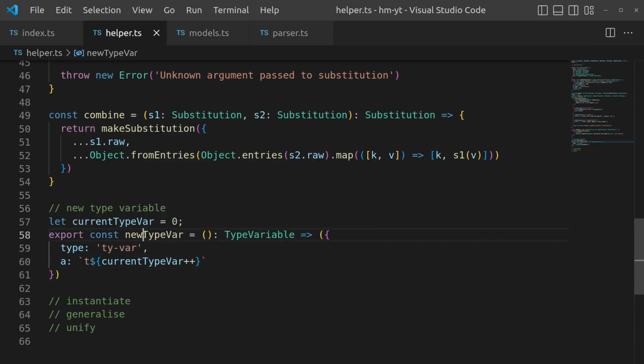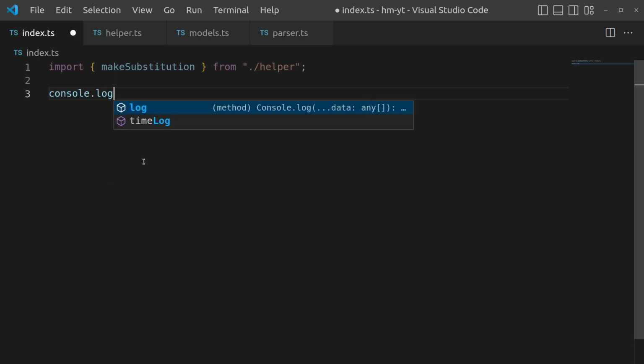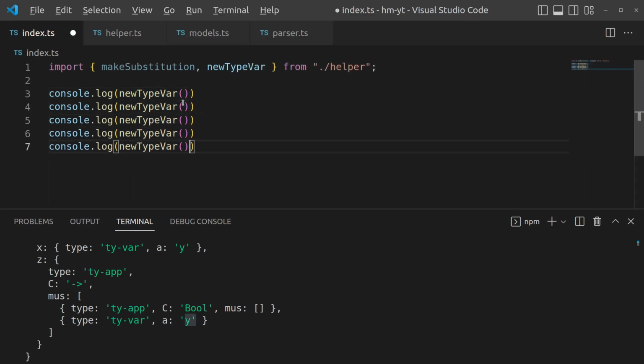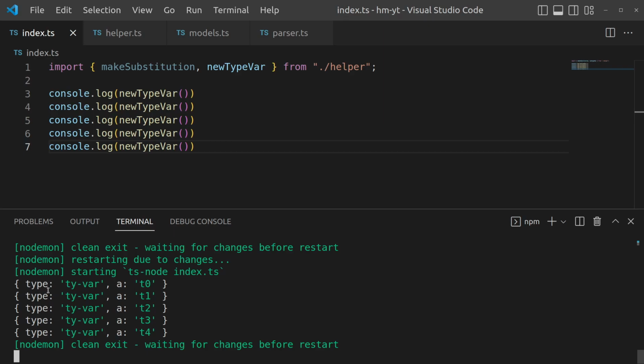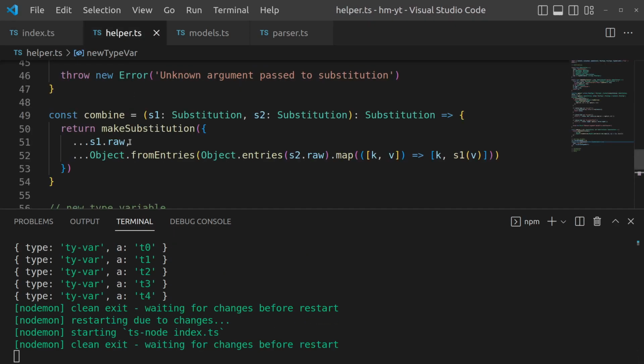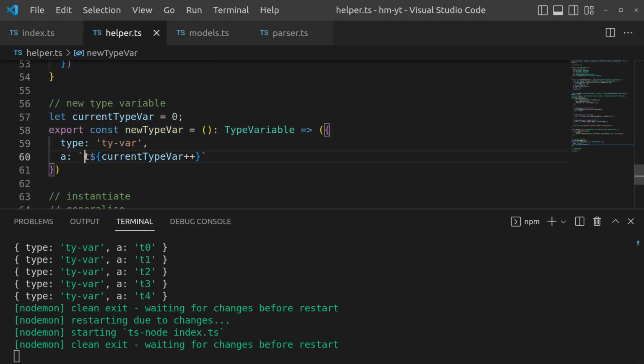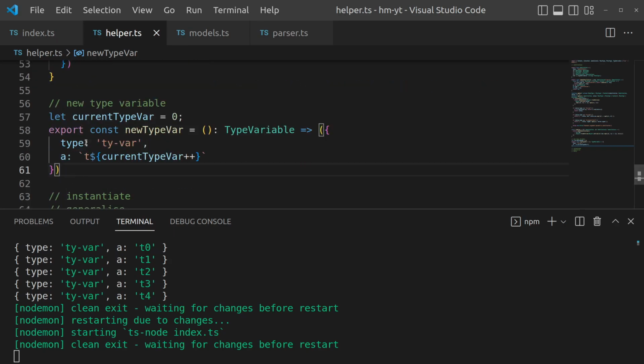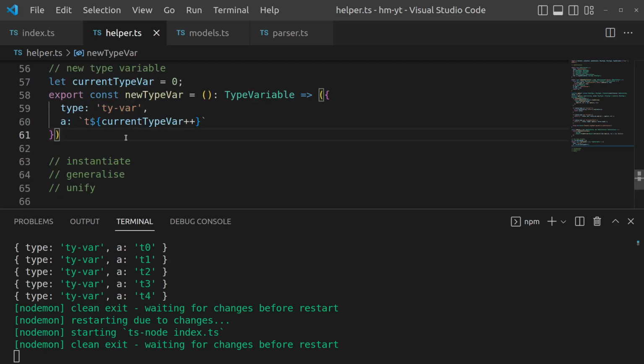So what this is going to do is, the first time we call it, we can have a look in here. Import that over and create a load of them. We can see the first time it's going to be t0, then t1, t2, etc., which is exactly what we want. Each time it's going to be a new one. There's potential for a clash if you did have a type variable named that, but it seems very unlikely, because they'll all be generated by this method, so it'll be pretty safe.